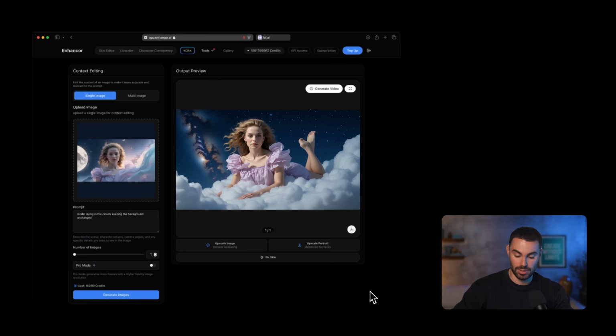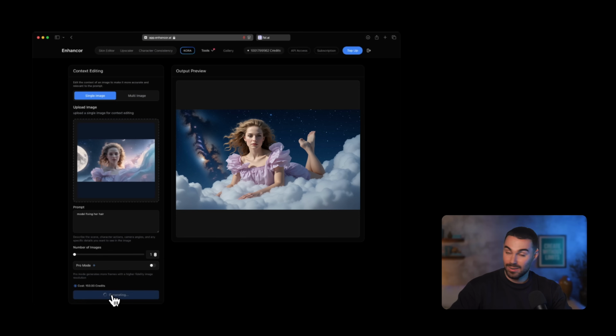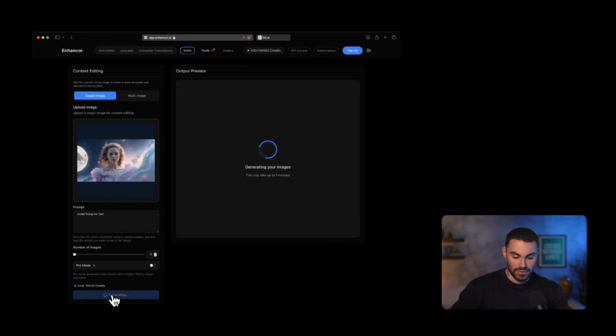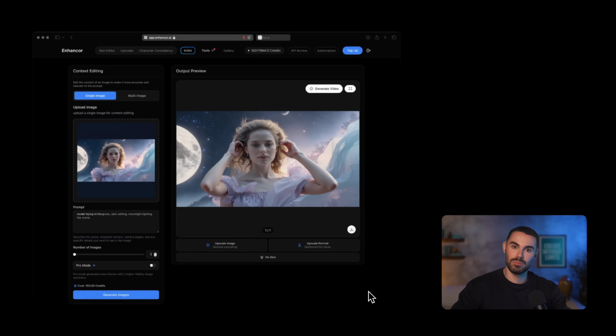This is my prompt. Generate. Boom. Done. Easy. Look at the character. They look identical. Another one, we're going to say model fixing her hair. Hit generate. Boom. There's some human motion.